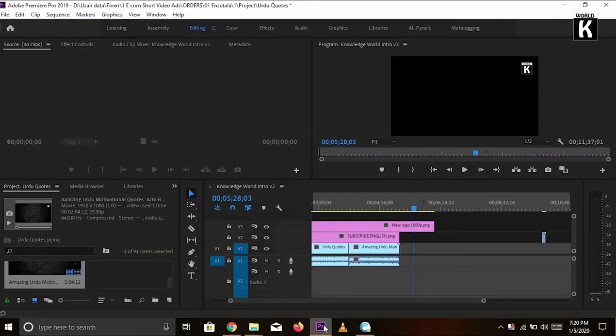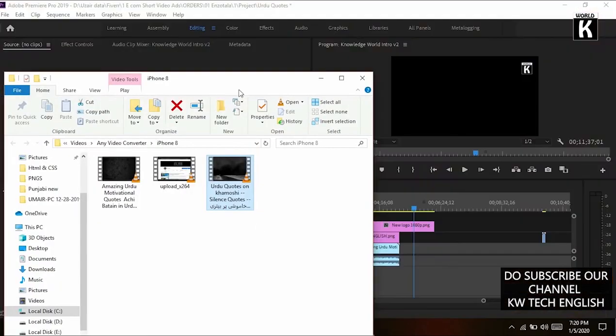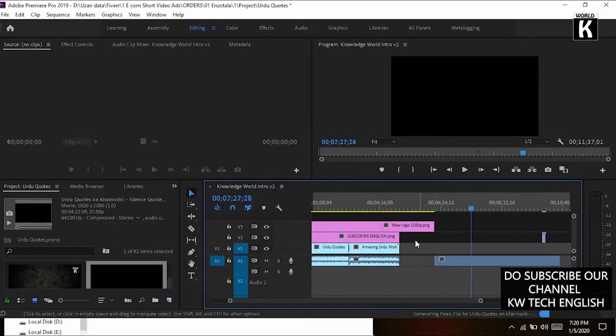So here, first of all, we need to open our Adobe Premiere Pro, and here you see it is open in front of us. Now we are going to drag or drop our video file on the Adobe Premiere Pro timeline. And here you see the audio part is only showing and the video part is not showing here. So how can we see both the parts of that video?